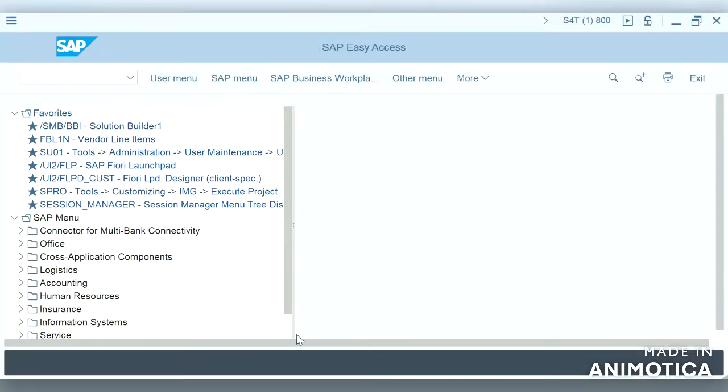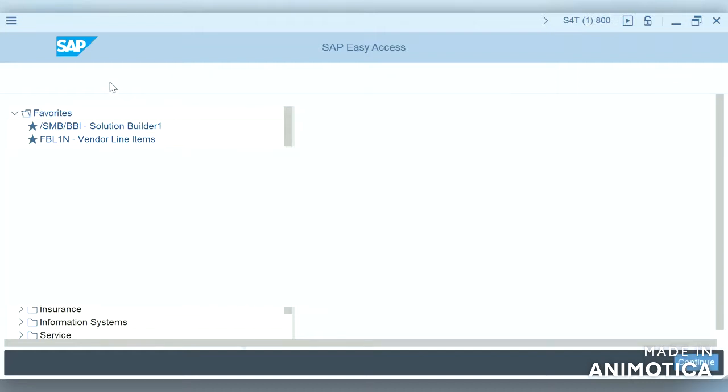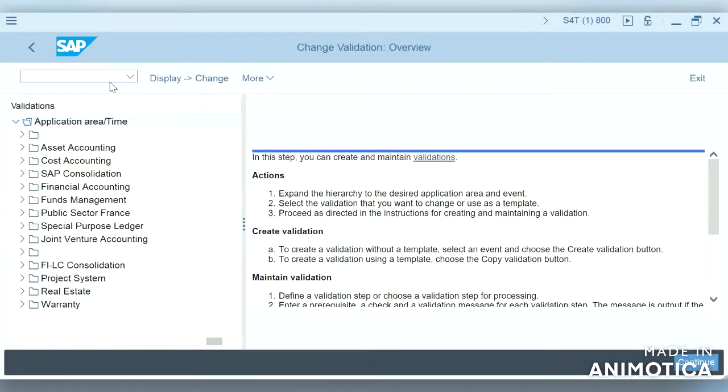Now let us see the transaction which we use for creating the validation. It's GZB0. So the most relevant areas in financial accounting for which we do validation are asset accounting, financial accounting, and cost accounting.